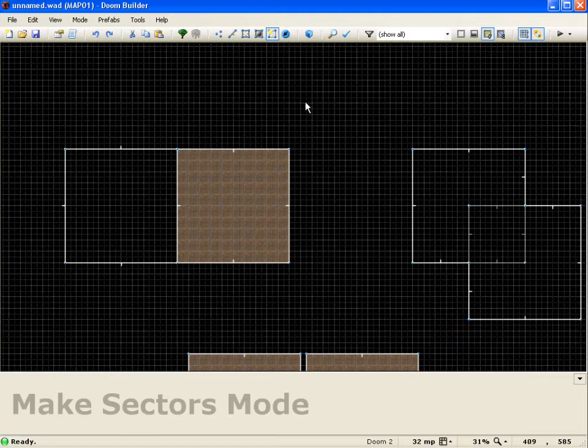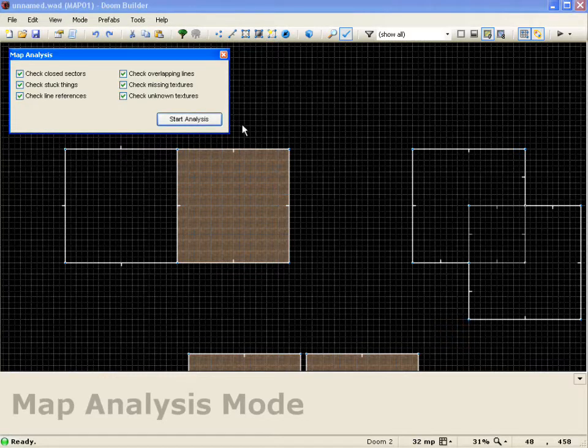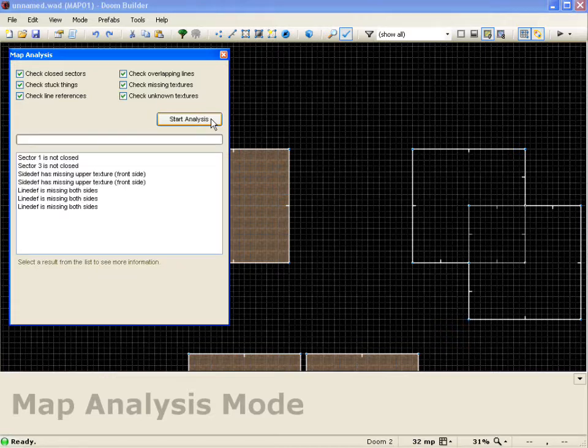In this tutorial, we're going to look at map analysis. So the first thing I'll do is come up here to Mode, and I'll go to Map Analysis Mode, and I'll hit Start Analysis, and you'll see that I have several examples here of errors that can be created in Doombuilder 2.